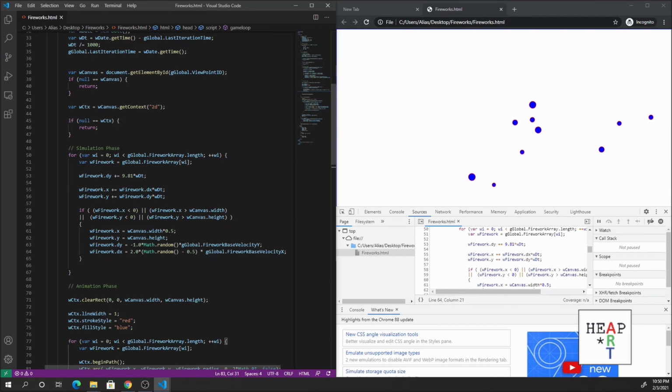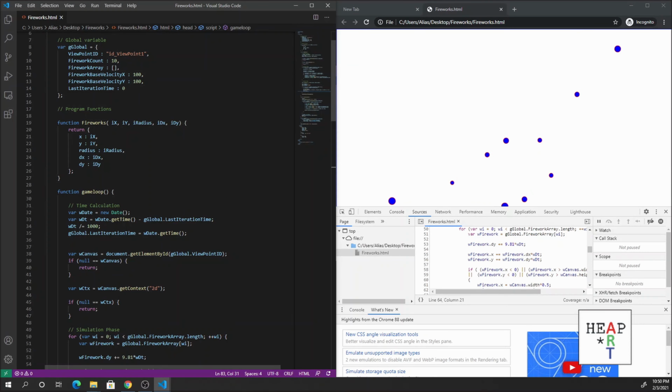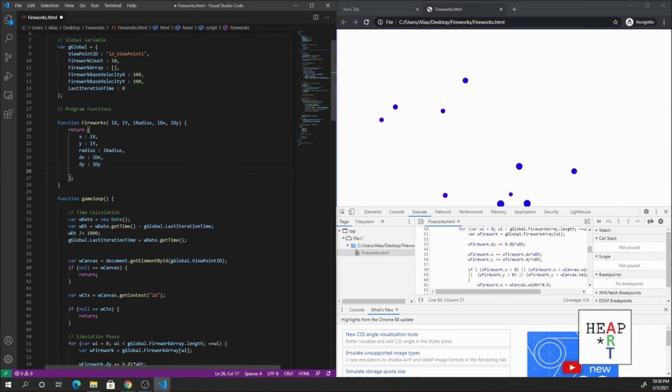Now, we want these fireworks to explode. How do we do that? We're going to have a subarray of fireworks. We call them sparks in our fireworks. As usual, in your firework constructor, this time we're going to add an array called spark.